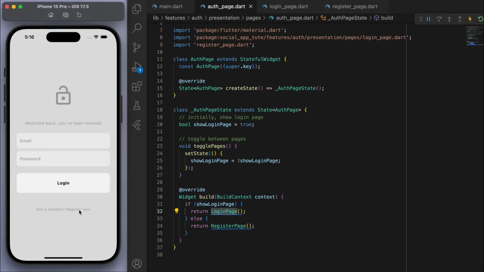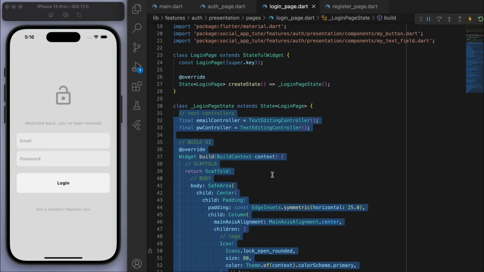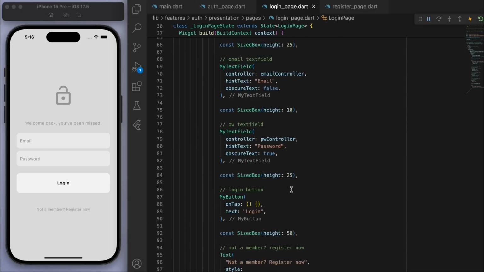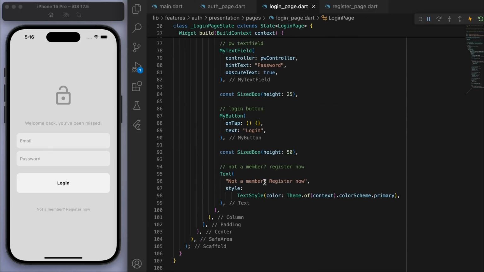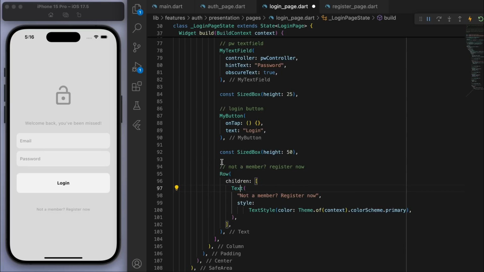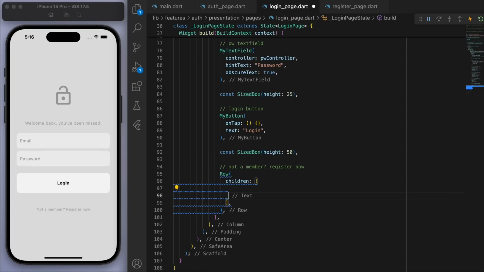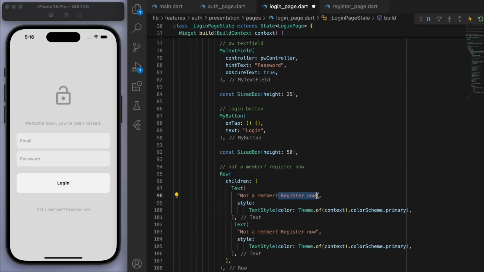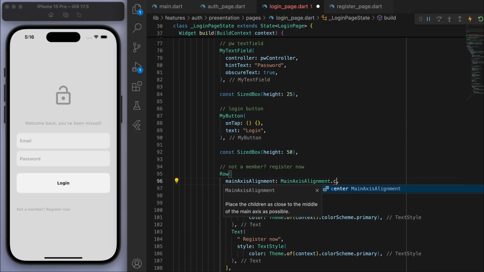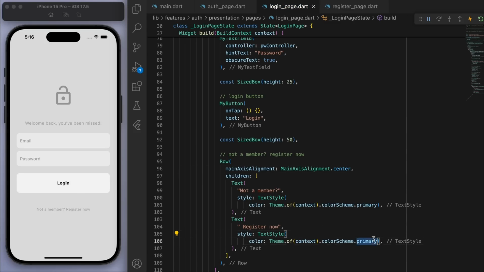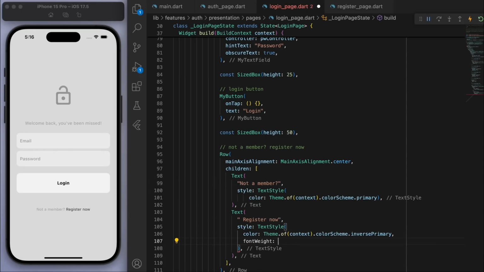But if the user doesn't have an account, then I want them to click on this register now text at the bottom so that we can toggle the pages. At the very bottom, this bit of text, the register now, I want it to be tappable. So actually, let's separate this out in a row. I'm going to create this into 2 text widgets. And that second text widget, I'm just going to make the color a bit darker and make it bold so it looks like something that's tappable.